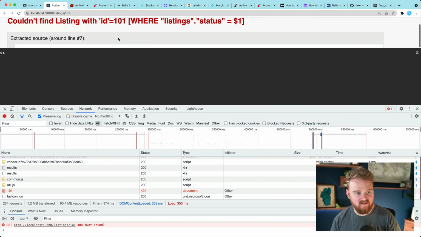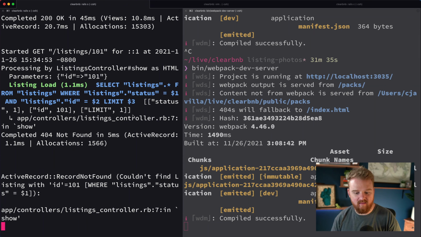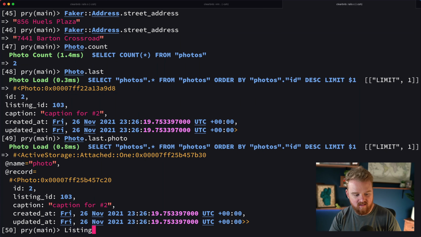Can't find listings, blah, blah, blah. Oh, because it's not published. So Listing.find(101).update(status: published).